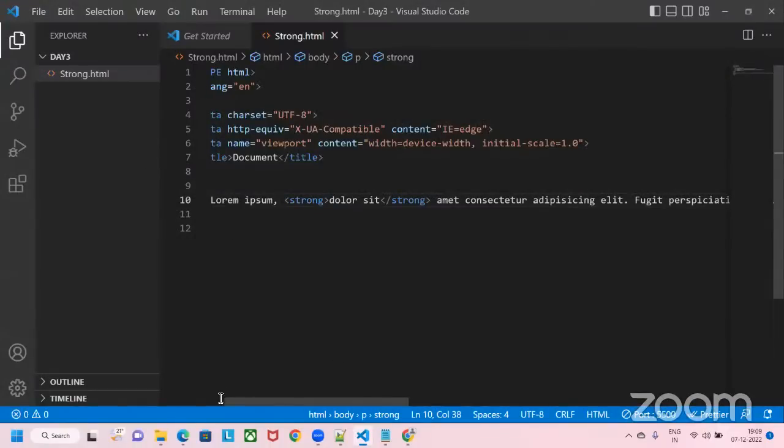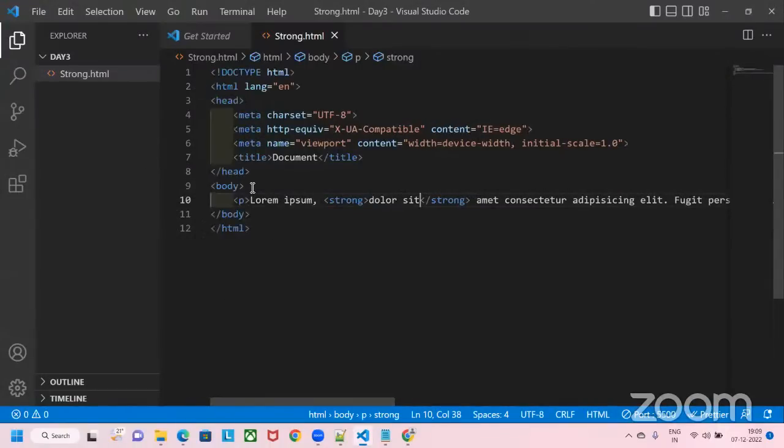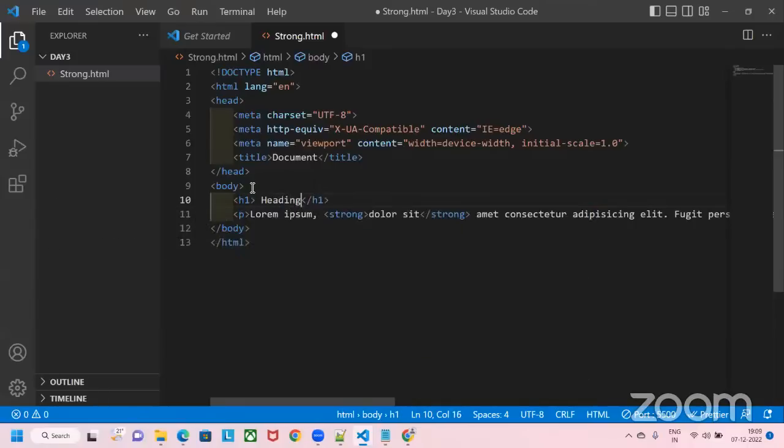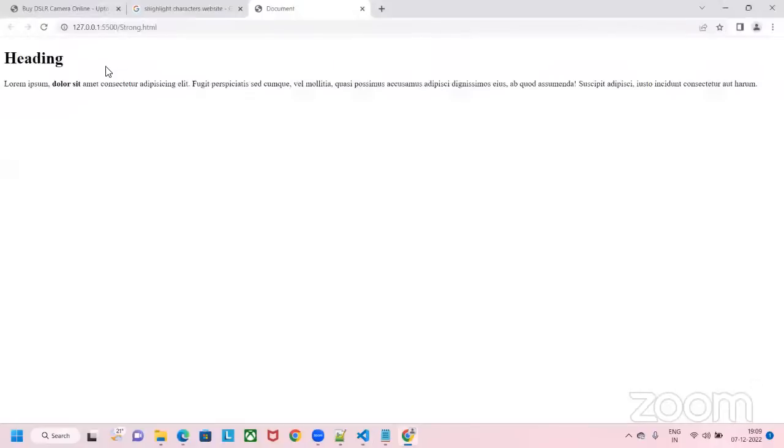You might say that for highlighting we can use H1 only, right? That is not possible. See, this is a heading. Heading is different, highlighting is different. If you see here, the heading has its own size. In the same paragraph, the size is the same; we just want to highlight this one. In this scenario, we should use the strong tag. Okay, is that clear? Don't get confused between heading and strong tag.